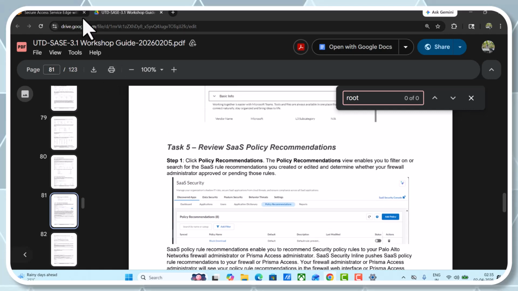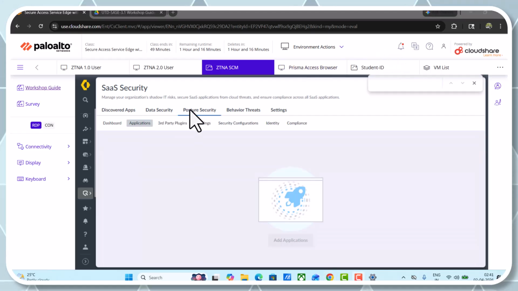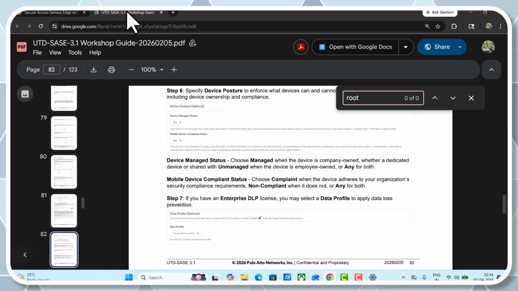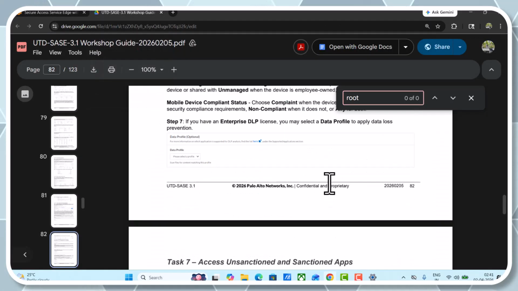Click on policy recommendations. As you can see, we have this posture security as well, but nothing is configured right now, so this can also be configured, the posture security basically. Now what it is saying, if you have an enterprise DLP license, you may select the data profile to apply the data loss. So right now I have seen we don't have a license for this, so we can skip this.